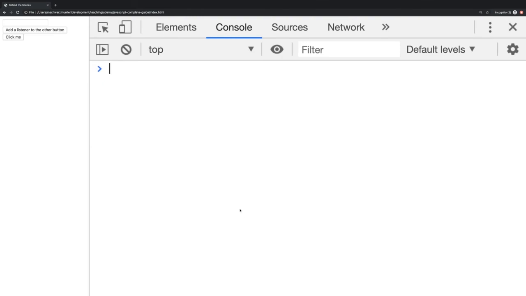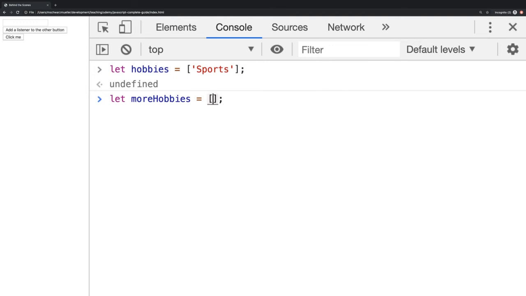Now for arrays, a similar approach exists. If we have our hobbies here with sports, and then we have more hobbies and we want to create a real copy, then we create an empty array, use that same spread operator, so the 3 dots, and then that existing array, and now just as it pulled out the key value pairs for the object, here it basically pulls out all the elements of the array and adds them as elements to this new array which we create with the help of the square brackets.